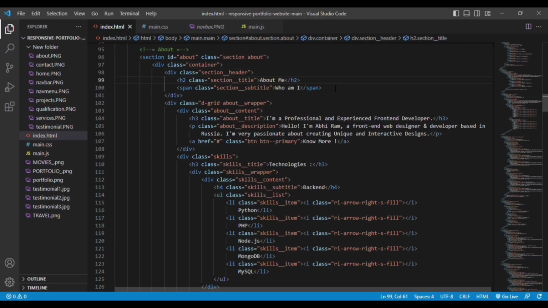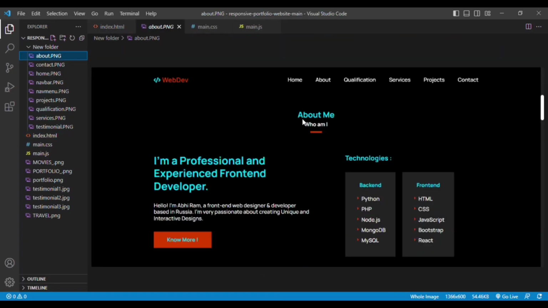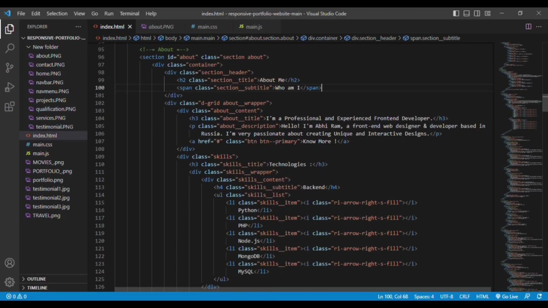The default values that we have given, you can see here this heading, right? This heading value is about me, which is nothing but the section title, who am I is the section subtitle, and the underscore is what we have made using the after effect. For that only we have this div. And then we have the second div which has the main about wrapper.